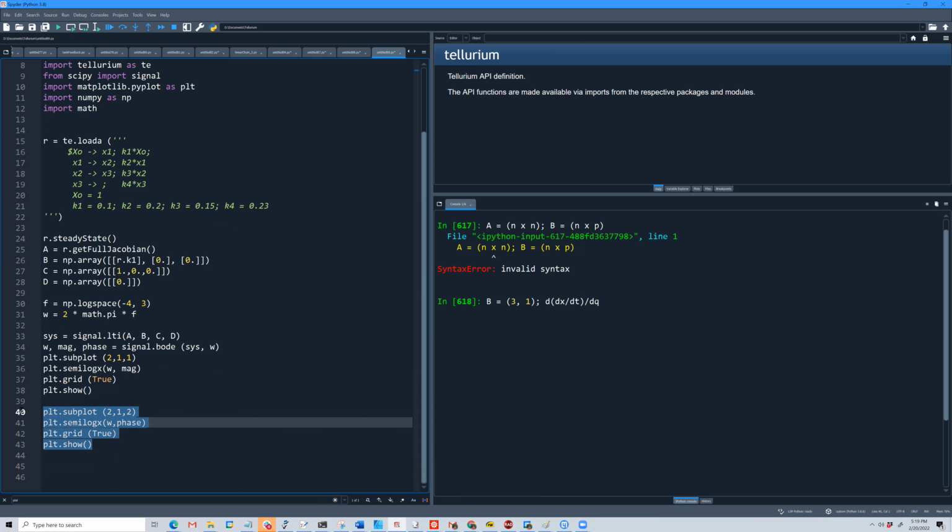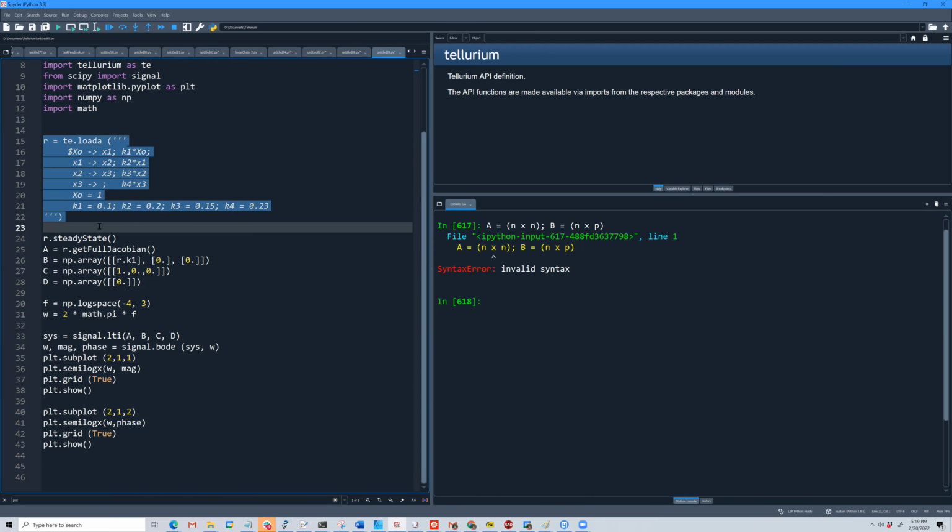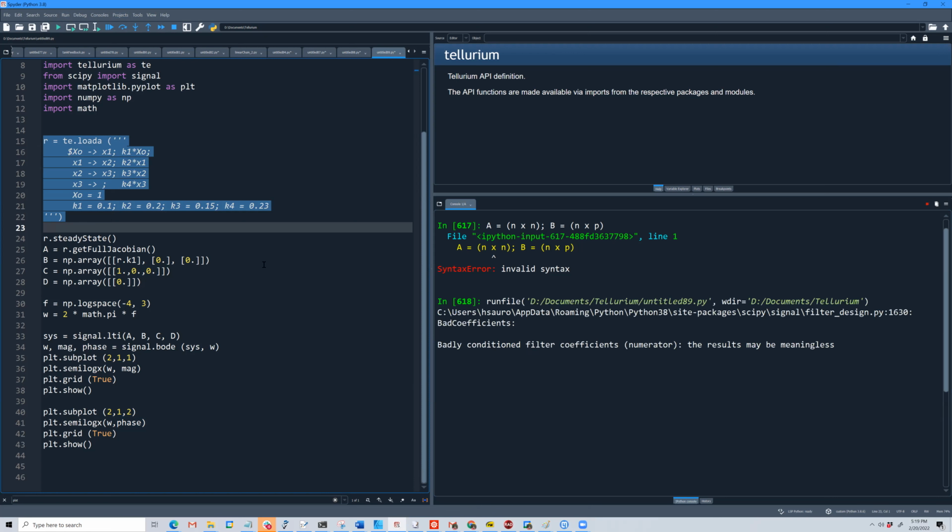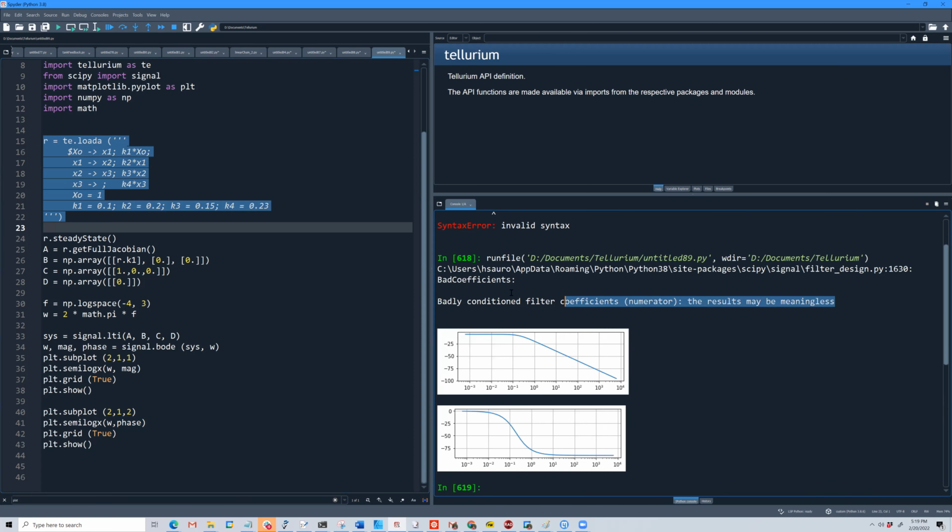For the phase, I do the same thing. This time passing in the phase instead, make the grid and show it again, okay? All right, so we're basically done. That's all you have to do for a Bode plot. You can do the same thing in MATLAB, all right? The nice thing here is I've hooked up our simulator, Tellurium, up to the signal system, so I can get the frequency response for any reaction system I want, actually. Okay, so let's run this. It complains a bit here, but the answers are correct, so I guess we'll ignore that.